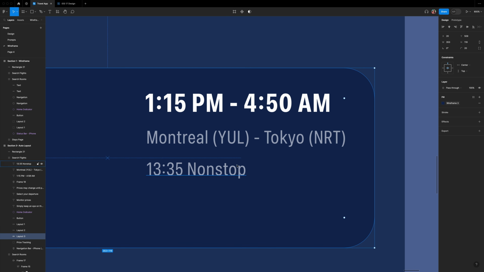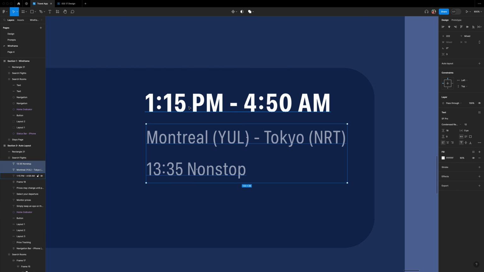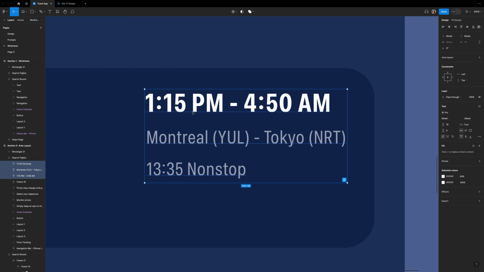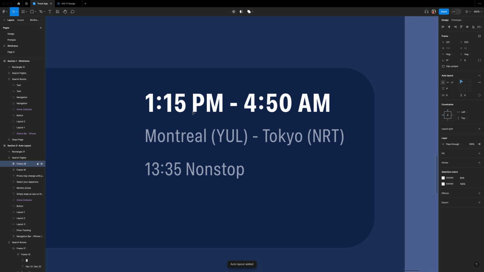Select the 3 texts and press Shift plus A to add them in auto layout. The spacing between them is 4. Now move to resizing, choose fixed width and height, and change the size to 202 by 119. Go to Alignment in Auto Layout and set it to Align Center.